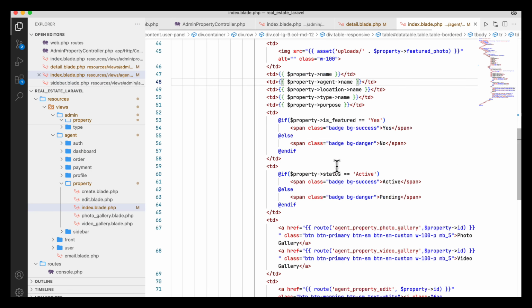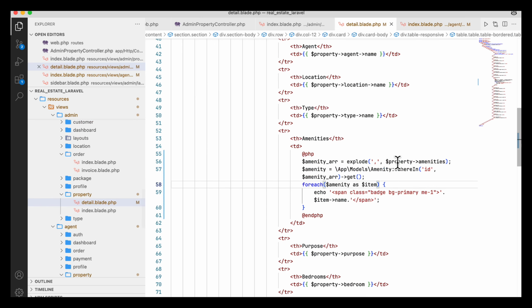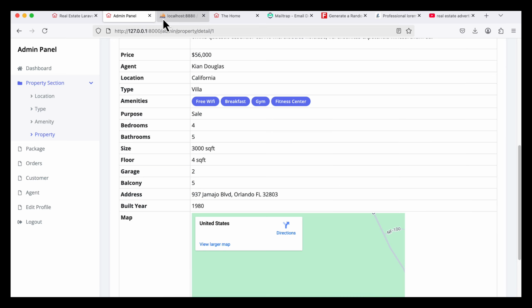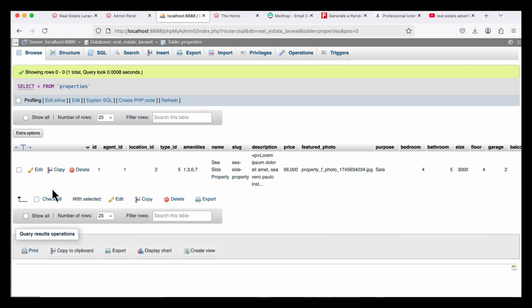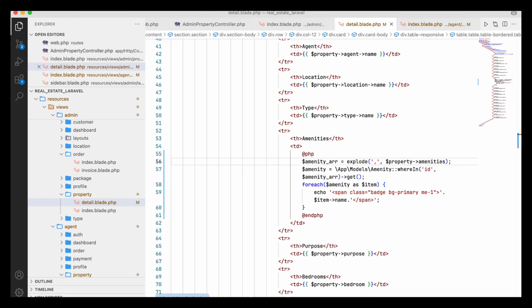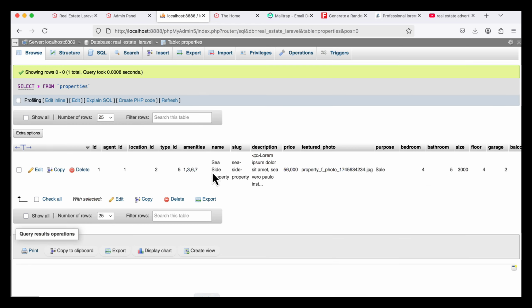So how it is coming here, if you go to the detail, you will see that I am first going to get the amenity array, just convert the amenities. If you see the database, that means into the properties, you will see amenities are just put here in this way, 1, 3, 6, 7. So my task is what? My task is actually to show it, that means to convert it into array. So the array elements are here, in this case 1, 3, 6, 7.